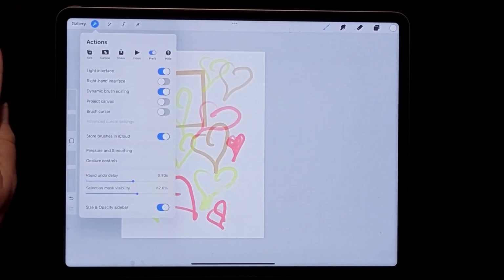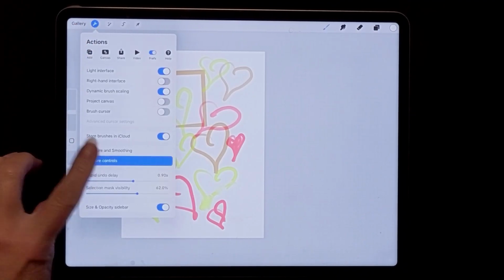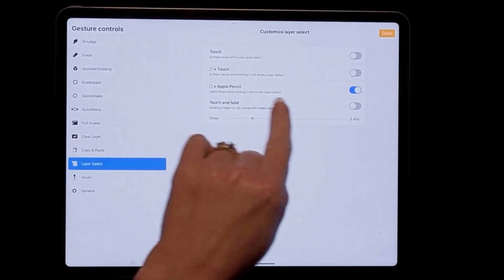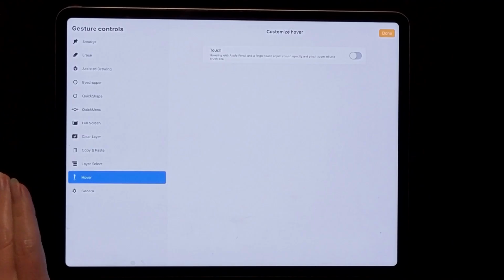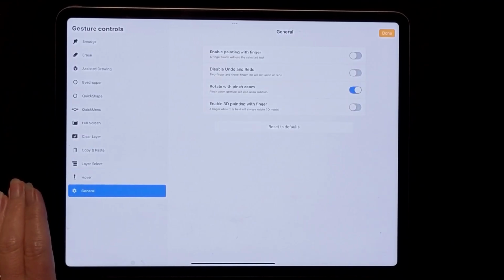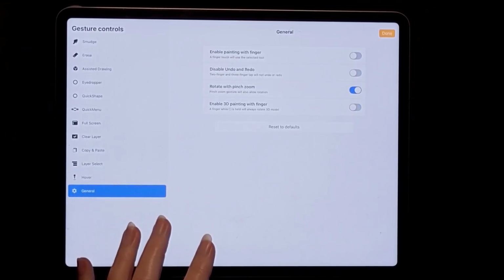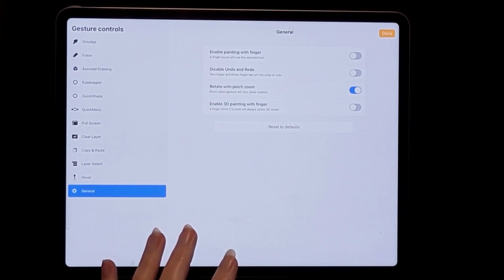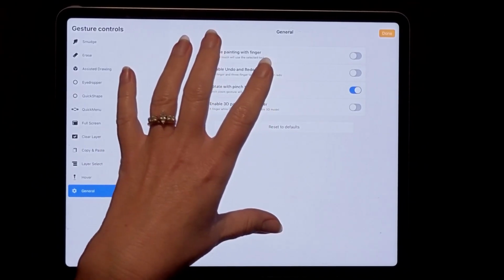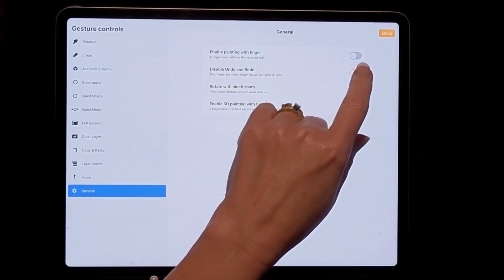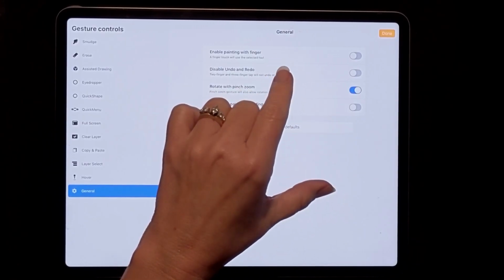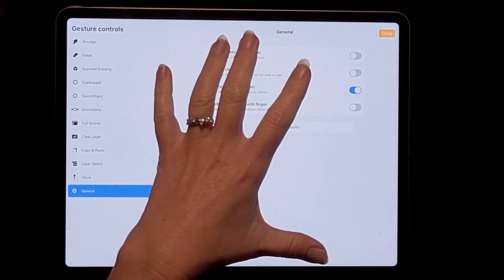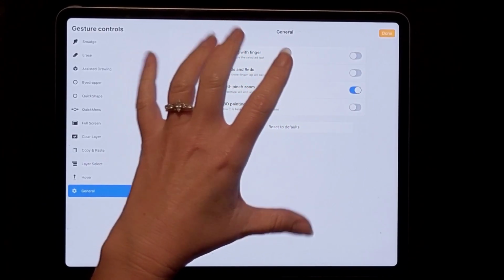So let's go back into the actions and go back to our gesture controls. And that was the layer select that we just talked about. Hover, I don't have anything turned on there. And in general, this one is very important. And I think it'll be something that you will all want to make sure that you have changed on your Procreate app. At the very top, it says enable painting with a finger. I have mine turned off because I don't want my hand making any marks on my piece as I'm working.